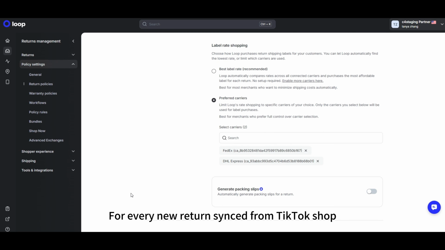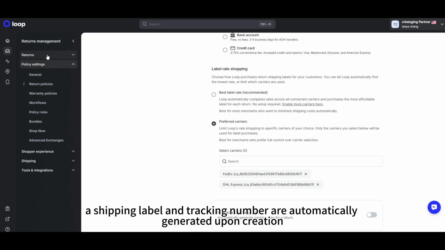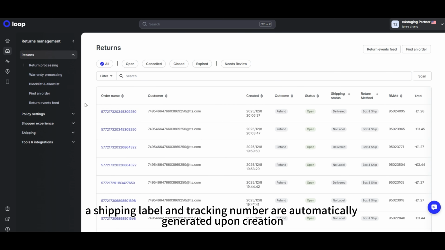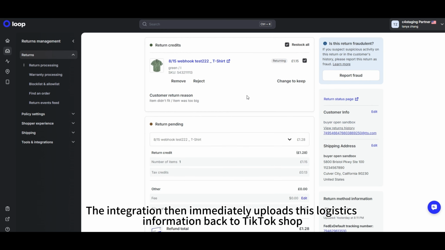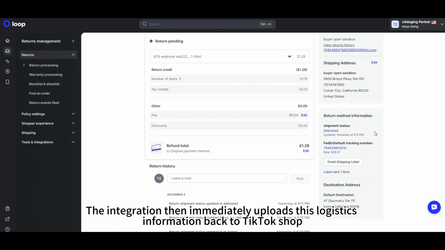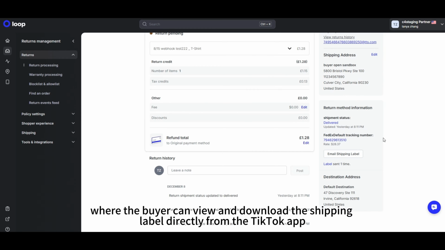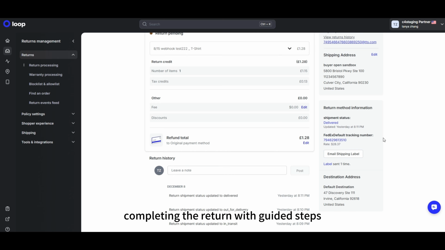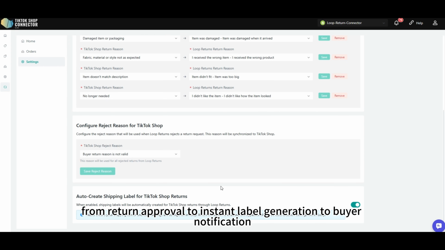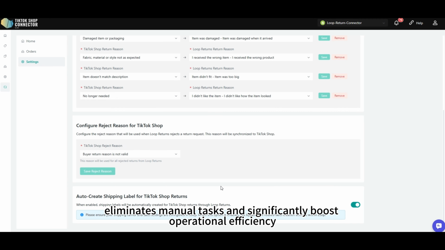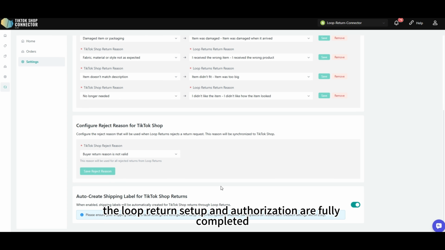For every new return synced from TikTok Shop, a shipping label and tracking number are automatically generated upon creation and appear instantly in the return record, with no manual effort required from you. The integration then immediately uploads this logistics information back to TikTok Shop, where the buyer can view and download the shipping label directly from the TikTok app, completing the return with guided steps. This end-to-end automation, from return approval, to instant label generation, to buyer notification, eliminates manual tasks and significantly boosts your operational efficiency. At this point, the Loop return setup and authorization are fully completed.